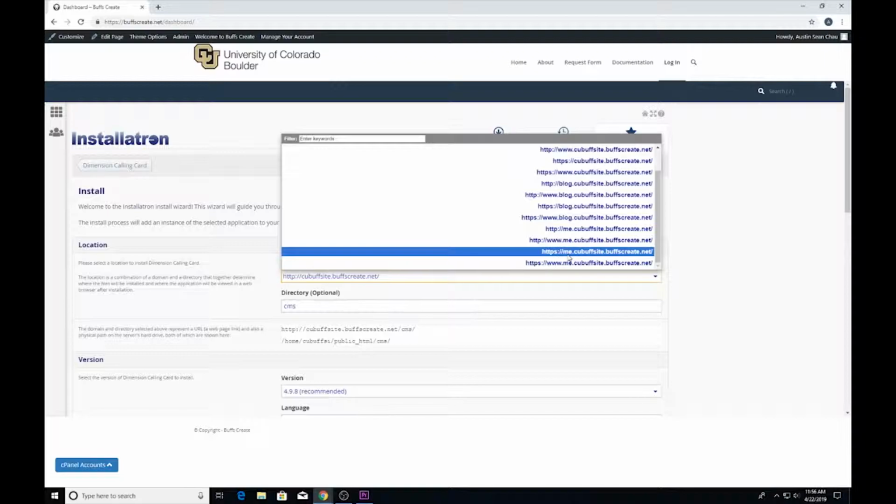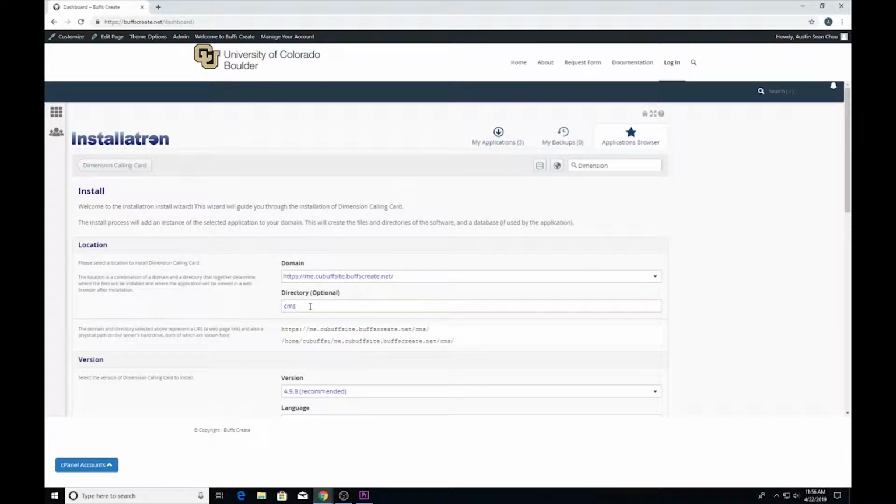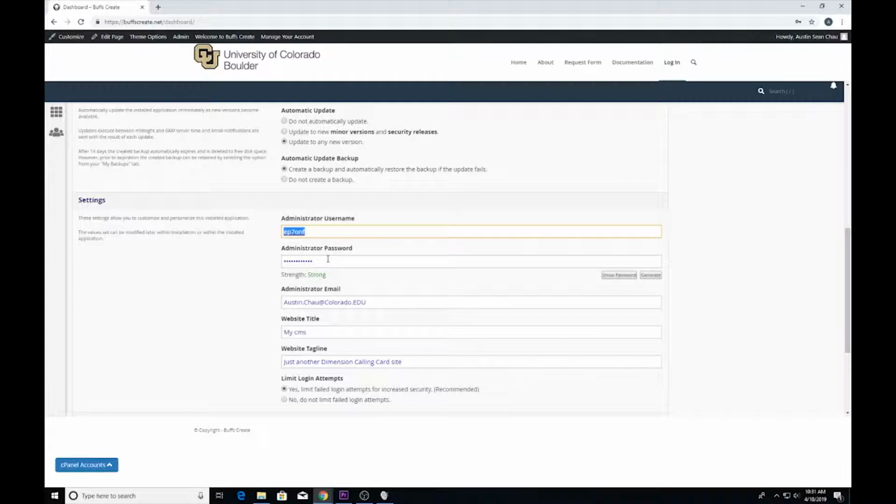Having the HTTPS at the end means that your site has a security certificate and is thus more secure. So it's good to always use these. So let's go ahead and click on it. And then here, we'll want to clear this because we're not going to need a directory since we have a subdomain. BuffsCreate auto-generates a username and password for you.